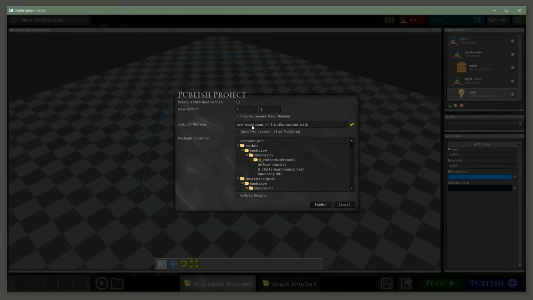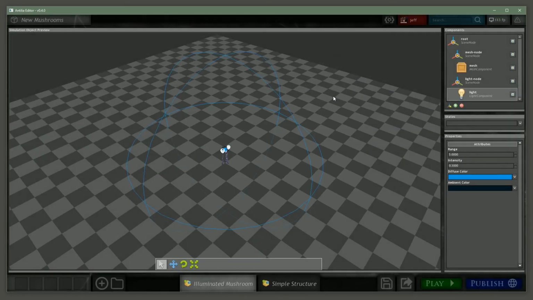So basically what publish is going to do, I might rename this to package because that's maybe a little bit more accurate, is it's building a package out of all this. You can see kind of what's going to go into it. We do want to include the designs. And just like that, we now have a nice little, it's kind of like a zip file that you could give to someone else. They could start a new game and try it out. So basically modding works in Antilia at this point.